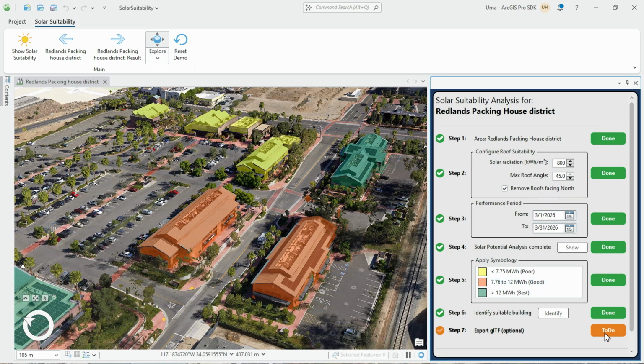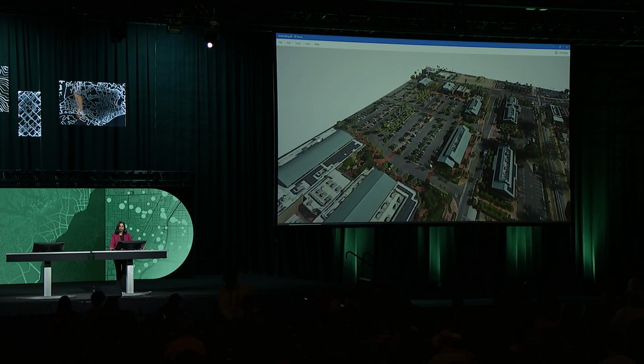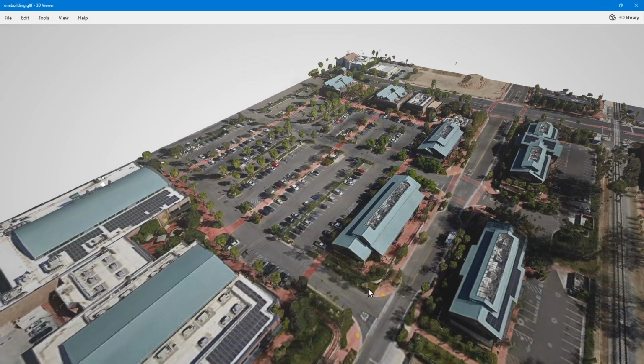I can export my 3D data to GLTF. GLTF is an open standard format for interactive 3D data. It can be shared across the web or on mobile devices. The ability to export GLTF via the SDK will be available in the next release. In the interest of time, I've already exported this GLTF, visualized here in my 3D viewer.